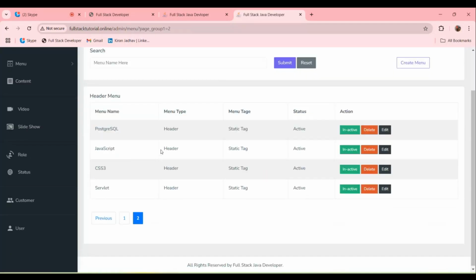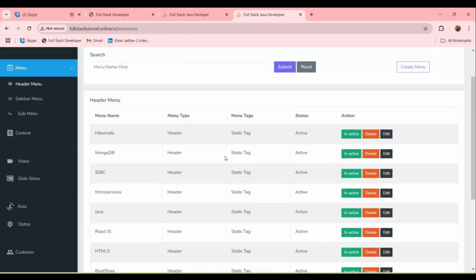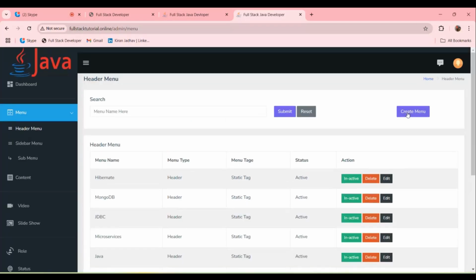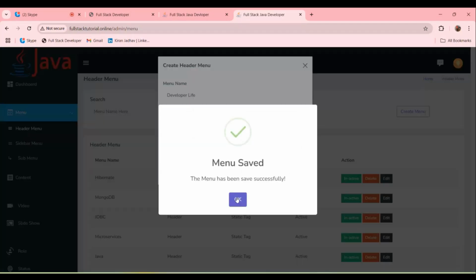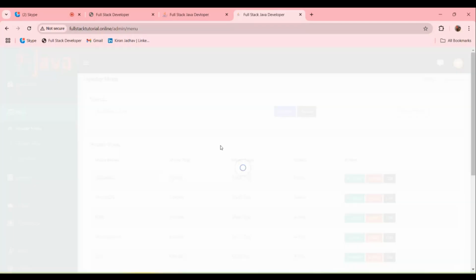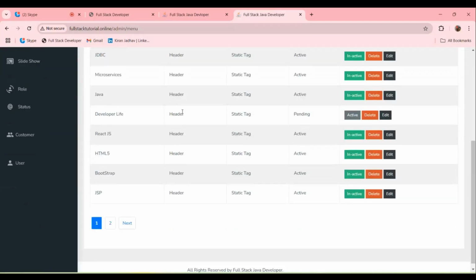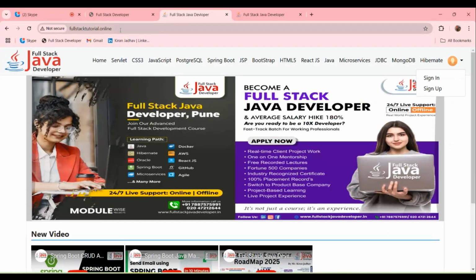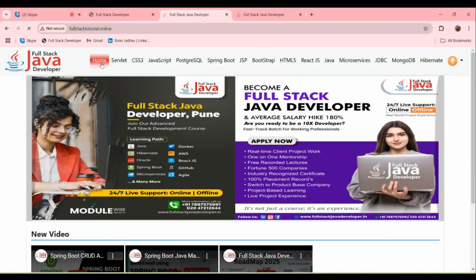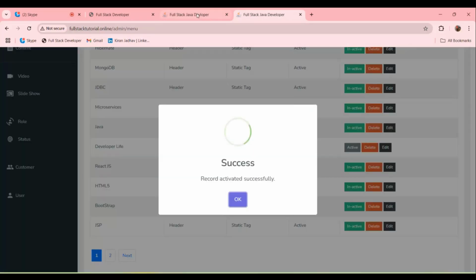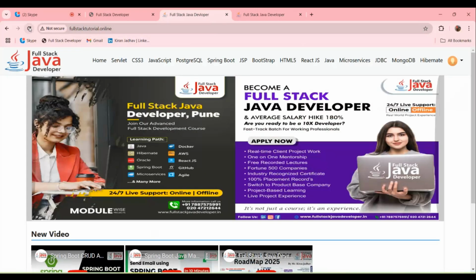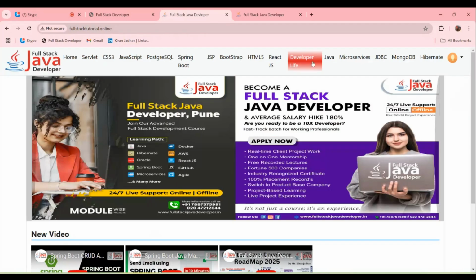Let's try to create a menu here. I'm giving it the name developer live, and clicking on save changes. It will close, and you will see it in pending status, then we need to click on active. Before that, the developer live menu is not available on the site. Once I make it active, within seconds you will see the developer live menu available there.